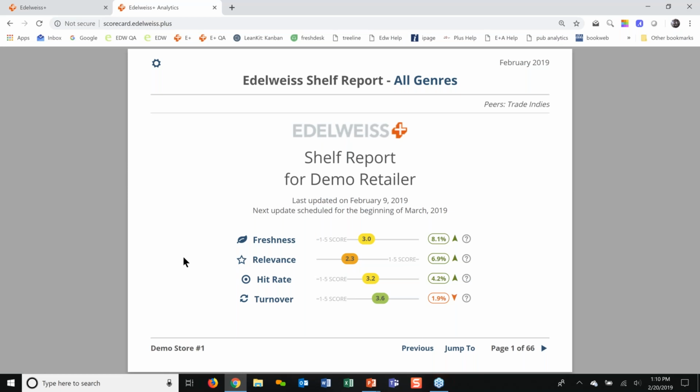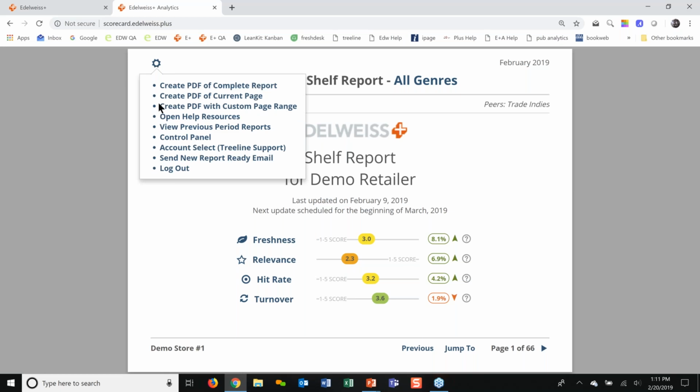Again, if you do have multiple stores, you're going to be able to select between those stores down here. This is just a single store account, so there's nothing to select, but you'll see a menu pop up if you have more than one location. And then up here on the little gear, sorry, I said gearbox. Some of these are just for me, but you can create a PDF of this complete report if you like.